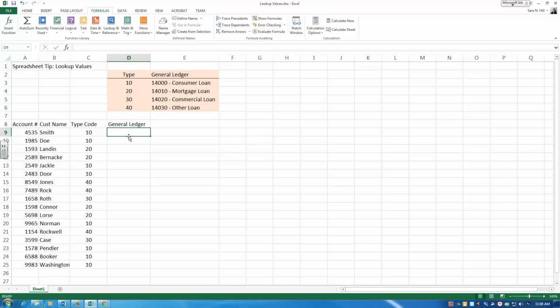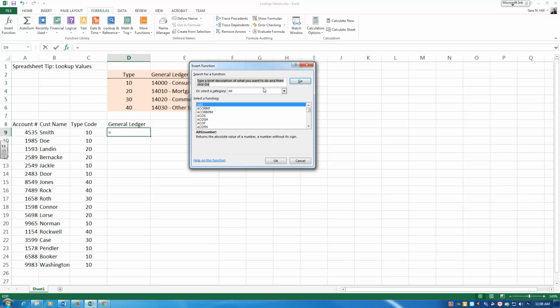Now you can manually type this in, or you could go ahead and get it from the formulas function. So in this first one, what I'm looking for is the Smith loan with a type code of 10. I don't really care about the type code. What I want to know is which general ledger this Smith loan is ending up in. So I'm going to go ahead and say formulas, insert function. And under all, I'm going to look for the function lookup.